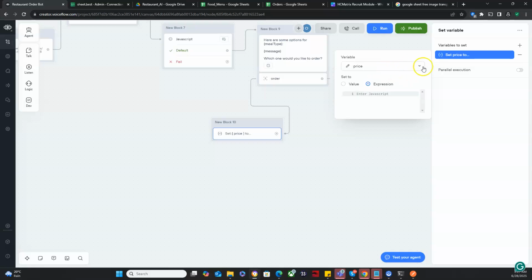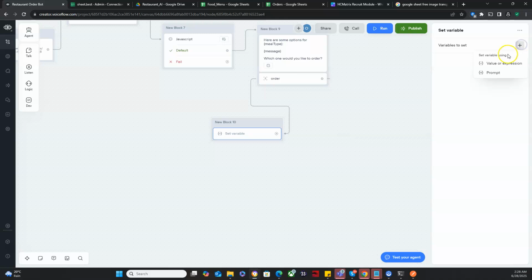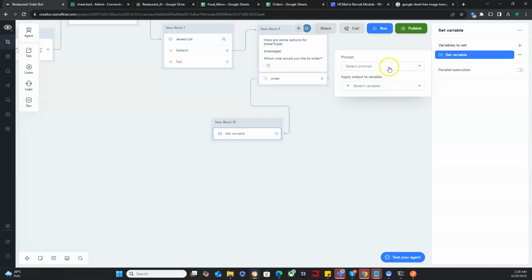Okay, sorry. Apologies for that. That's an error. So we're going to use the prompt step for this scenario. So we use the value, we use the expression. Now it's time for us to use the prompt. So we're going to use the prompt to set. So now apply output to.